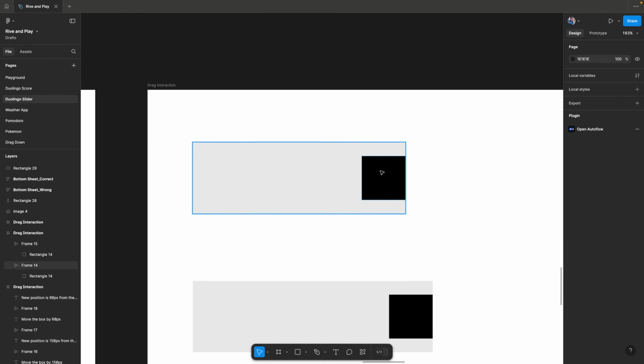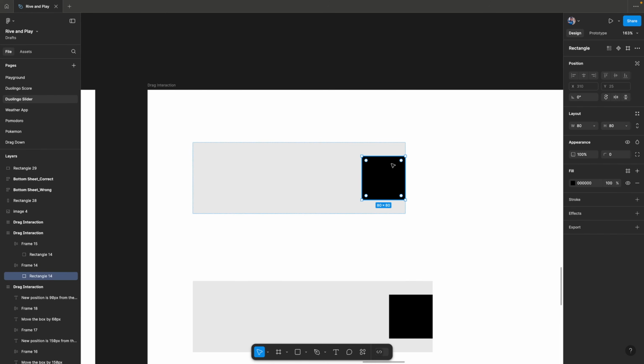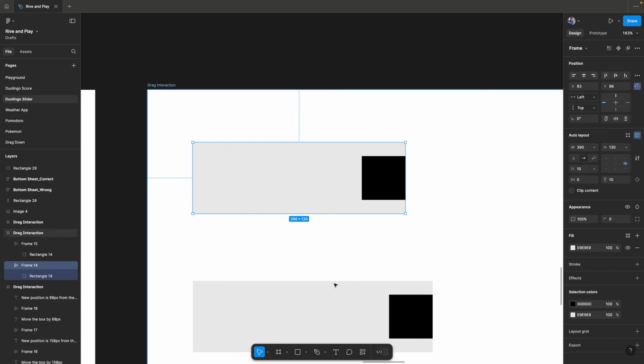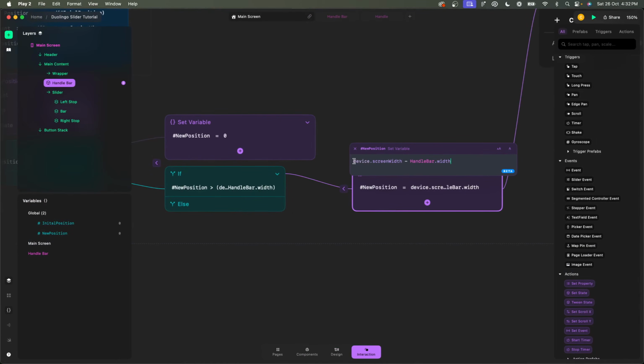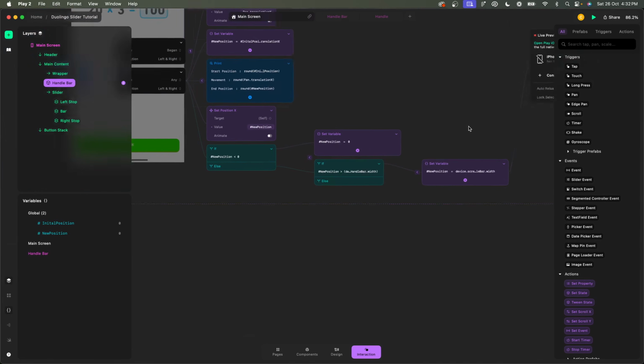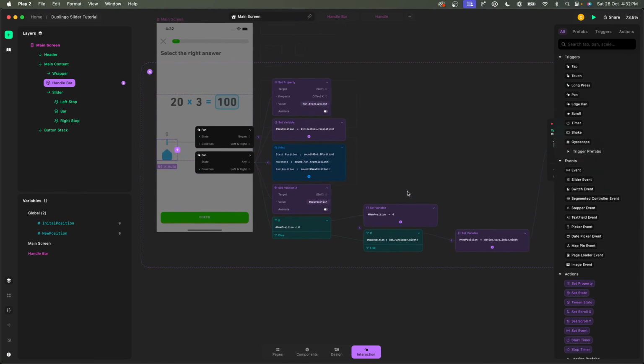We're basically doing the same thing. This is the screen width minus the value, which is basically minus the width of this element. This is the maximum we can accept. So whether it is an iPhone 13, an iPhone 16 Pro Max, or an iPad, this is going to be the maximum new position that we can accept. All right. Now, let's see if this condition works.